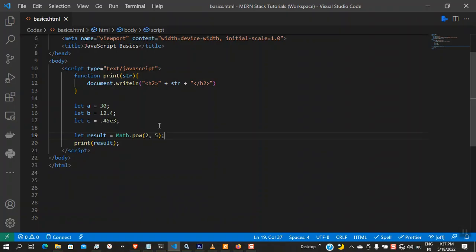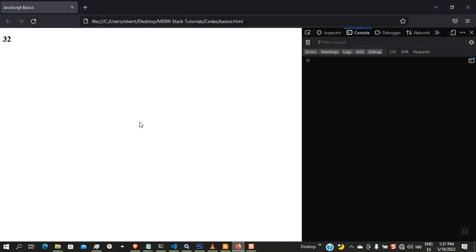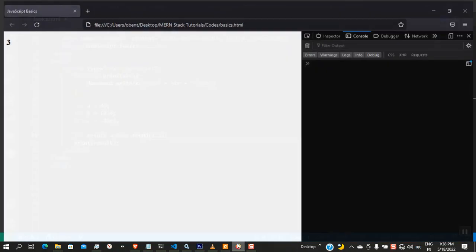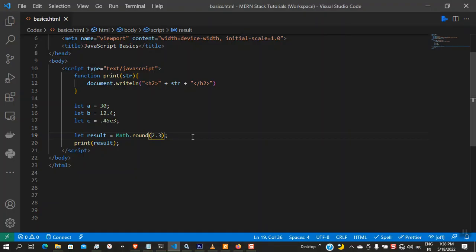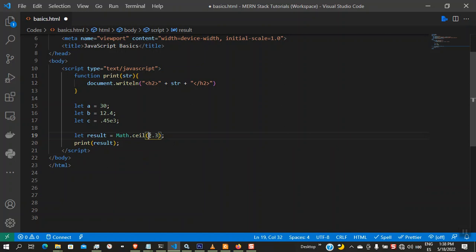So here we have 32. You can also have Math.round, which is to round a number. Let's say we have 2.6. Let's see what Math.round will give us. It gave us 3. What if it was 2.3? I think it's going to give us 2. So you can round a number down or up by using Math.round. Next we have Math.ceil, like ceiling, meaning move to the ceiling. For example, 2.3 will move to, I think, 3.